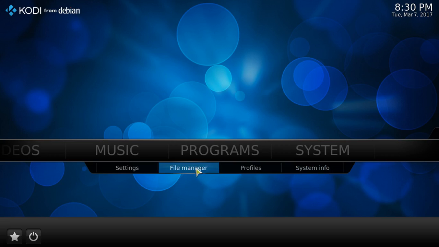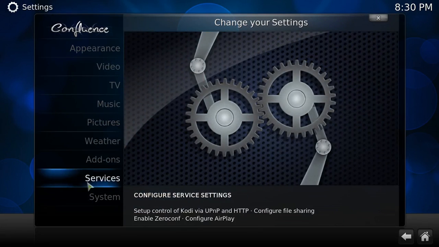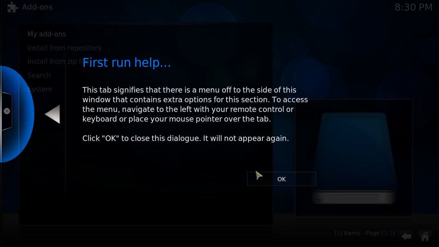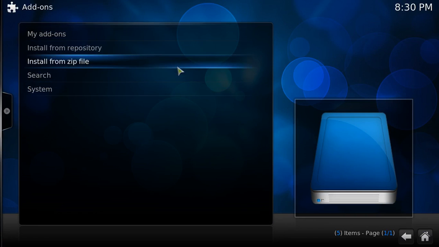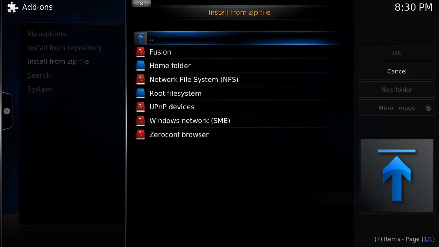Now you want to go to System, Settings, Add-ons. Just hit OK. Don't read that. Well, you could if you want to, but I don't read it. It's probably not important anyways. Then you want to click Install from zip file.